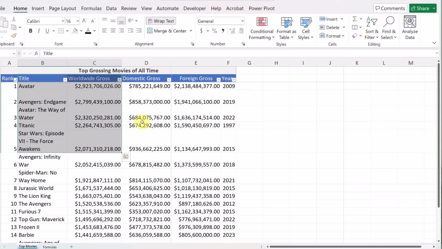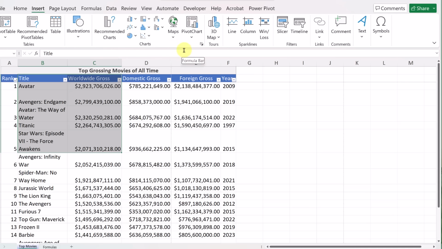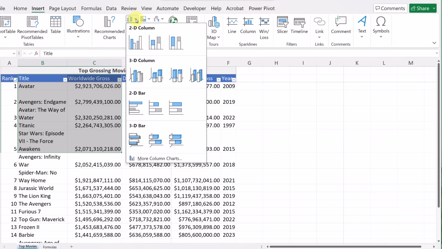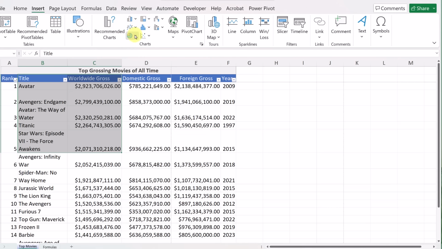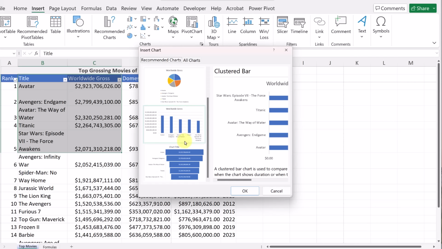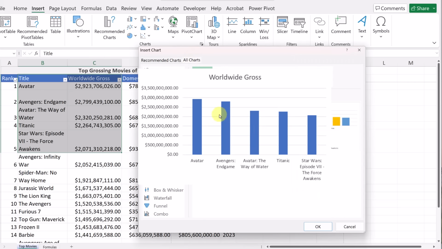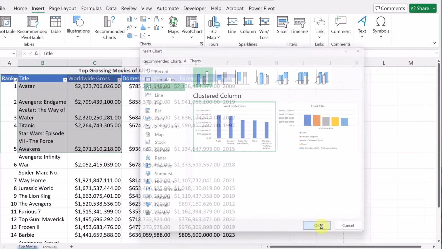Now, if I go up to insert, and we look under charts, we have all these different charts here. We can go through these quick ones, if we wanted to see the different types of bar charts in here to the pie ones. I'm going to go to recommended charts. So I'm going to select this, and then it gives you an idea. If you go to all charts, you can see everything. I'm just going to start with this basic one right here, and I'm going to hit OK.